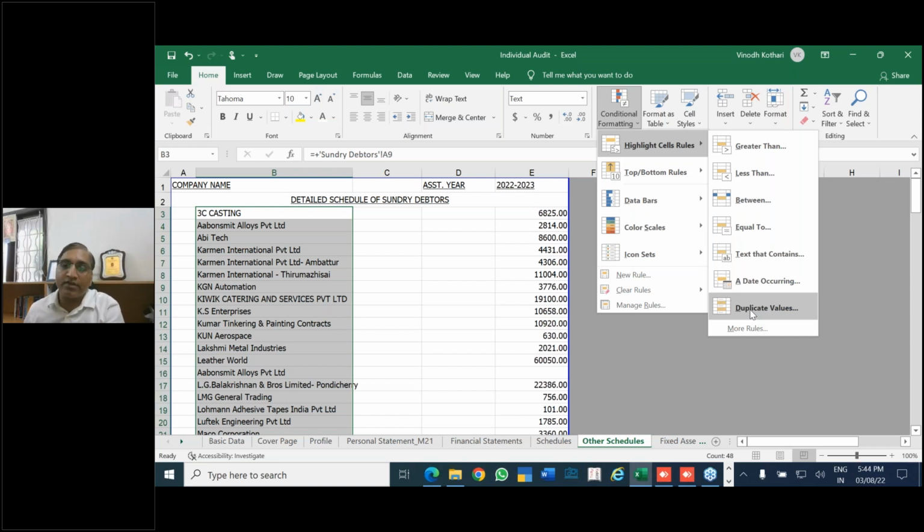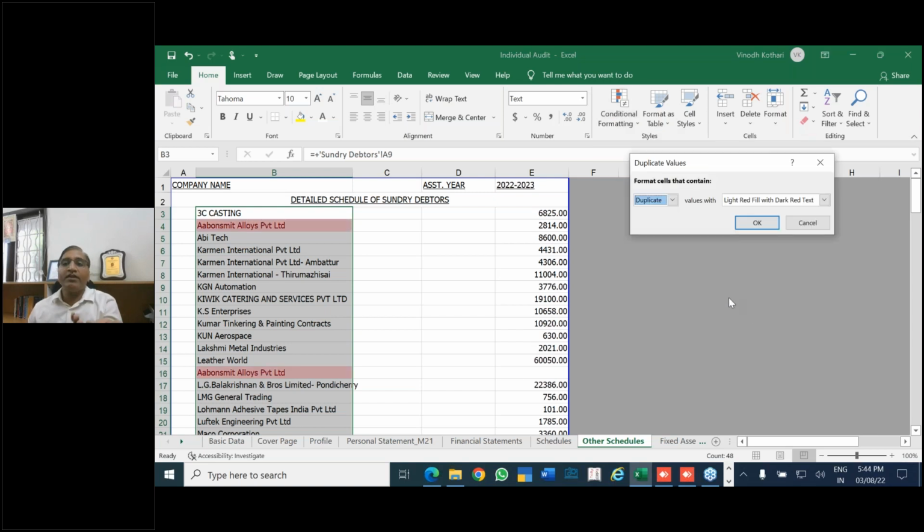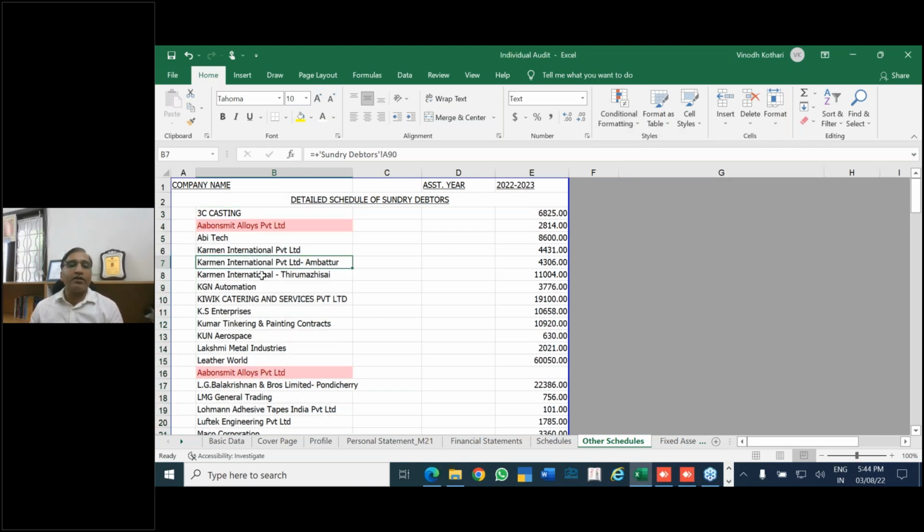Here automatically they have created duplicate value. So duplicate value, what I have to fill in red color, that's it. So what will happen? I know, okay, these are the 2 things. So sometimes you want to find out, see what happens is everything is prepared, sir, everything is pakka, sir. Only 2 company names are repeated twice. How to find out? By this way, you can find out using conditional formatting.